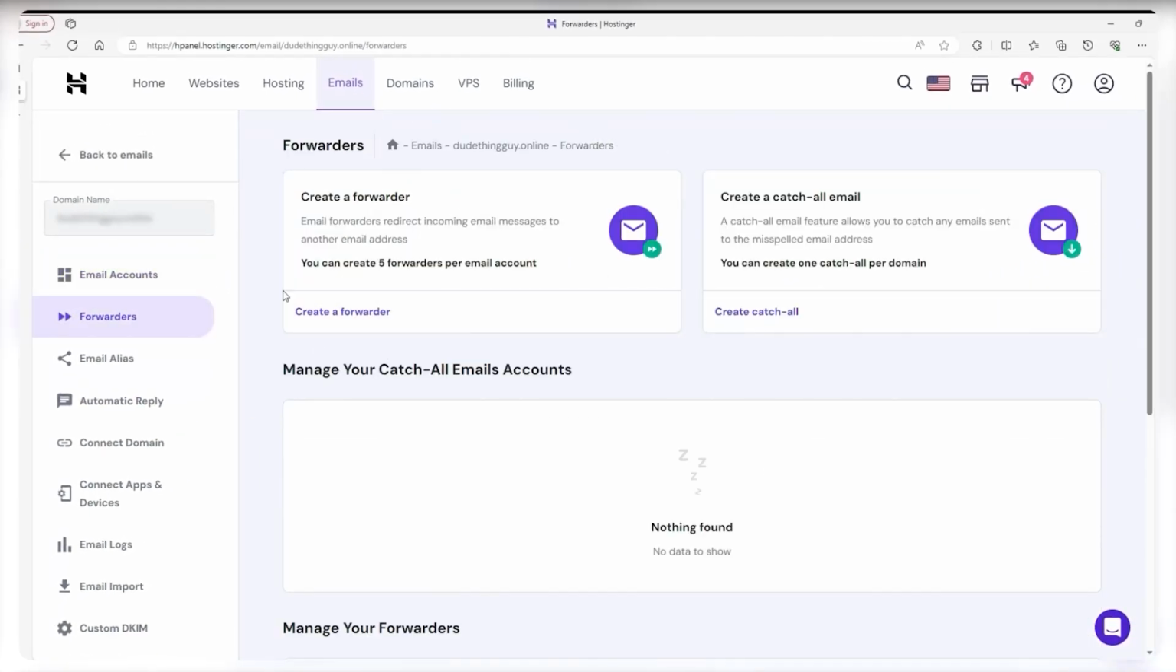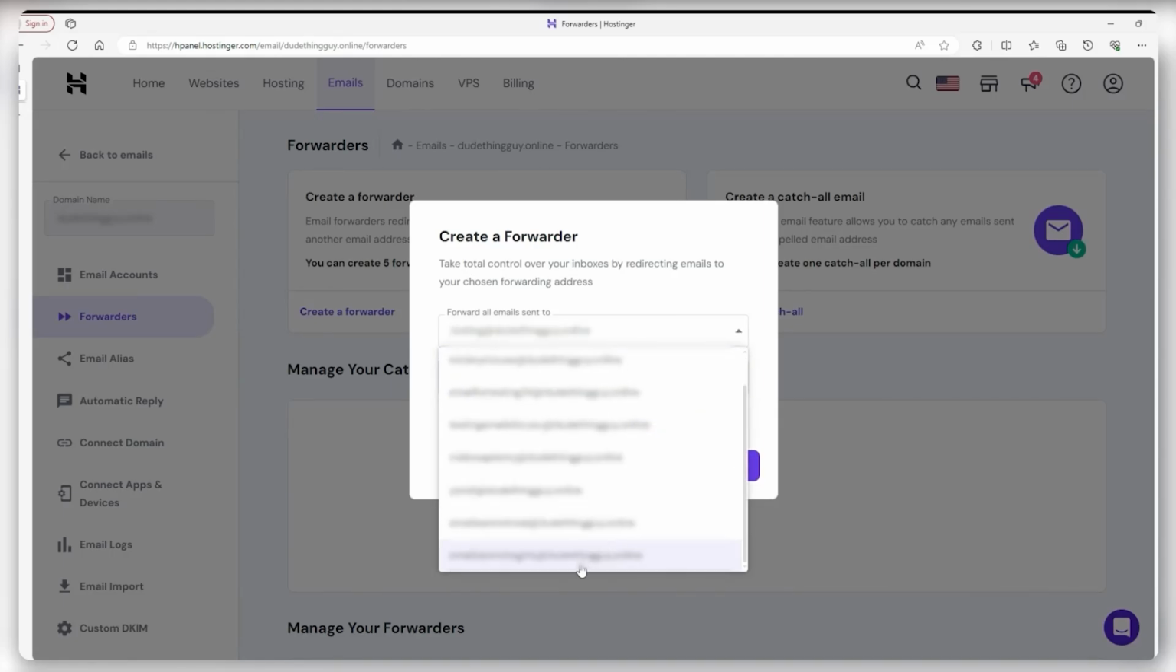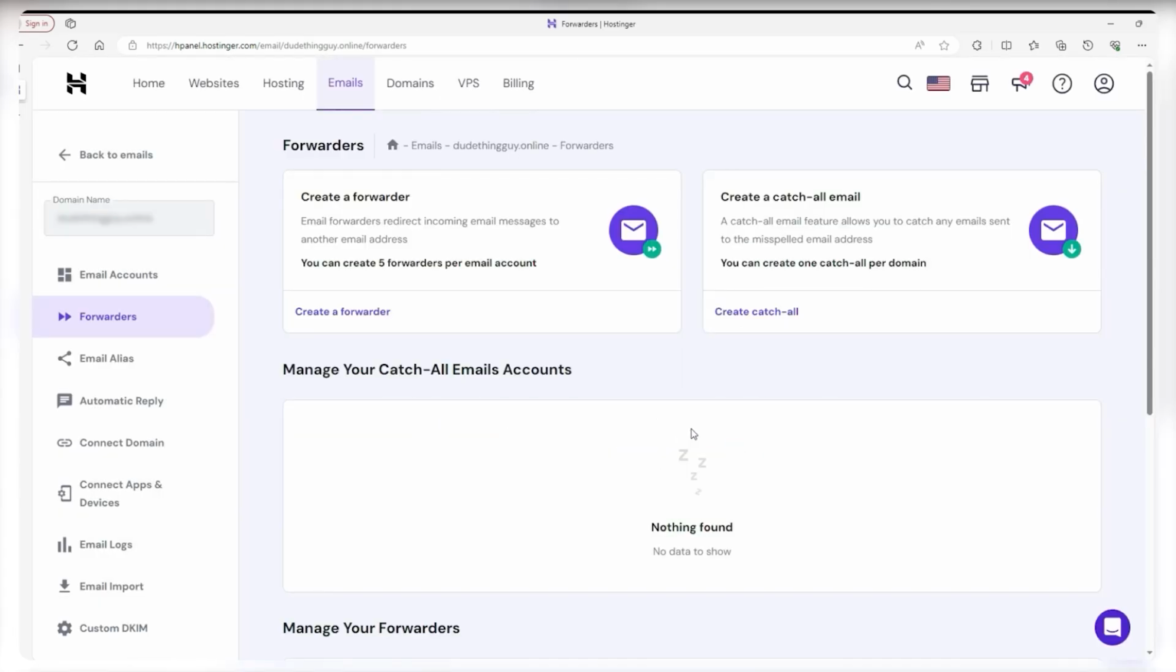Now, what a forwarder does, and very similar to what it usually does, is takes the emails from your business account and sends it to another one, such as a personal account or one that you have more access to when you're not using your business email. So to set this up, you just click on create a forwarder, take the email you want your emails to be sent from, and then choose an email address you want it to be sent to. Click on create, and that's pretty much all that there is to it.